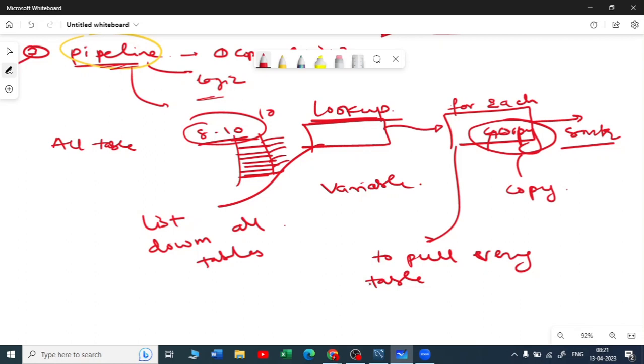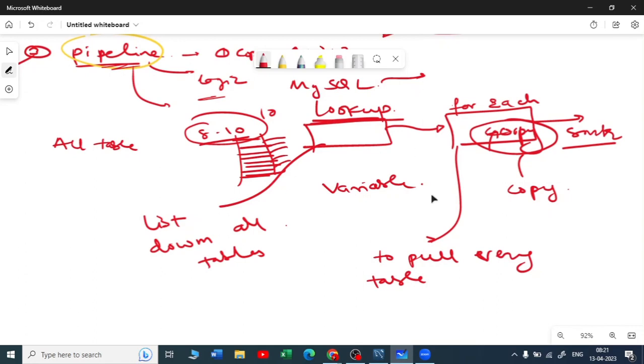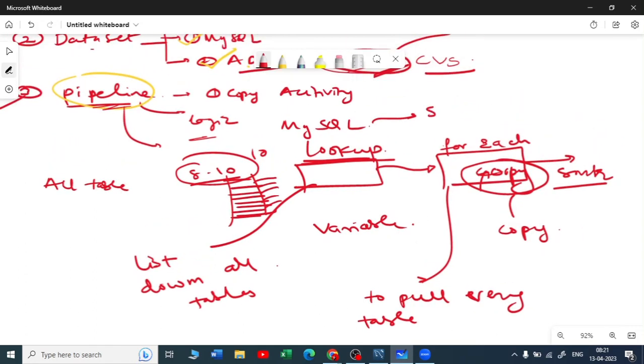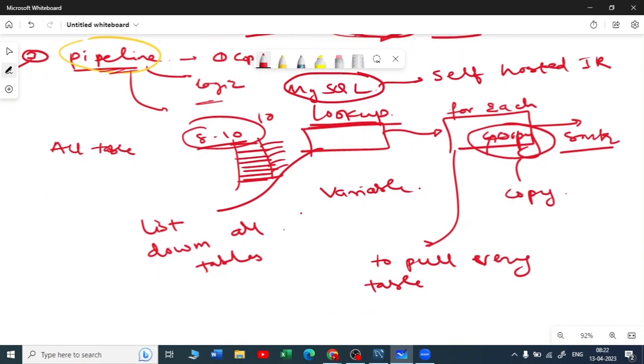Here is a small twist. In lookup, we are using a dataset of MySQL. We have created the MySQL dataset by using a self-hosted integration runtime. So this data set is used only to list down all the tables in the lookup.